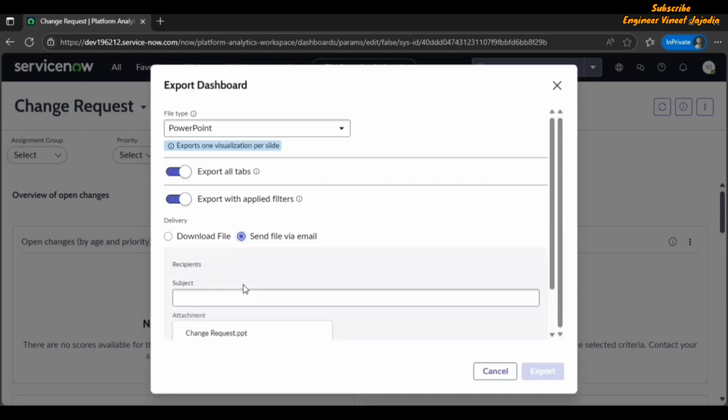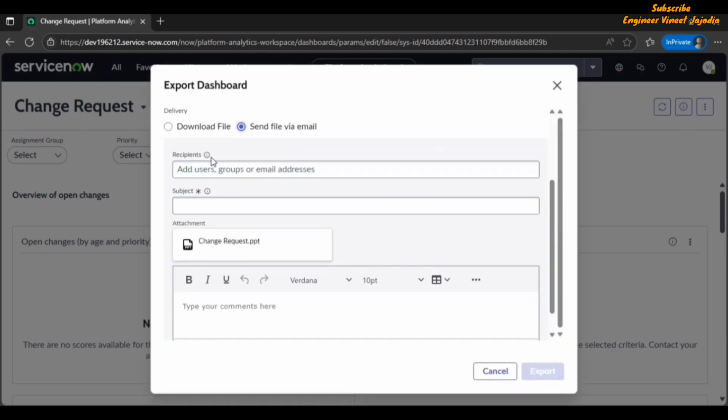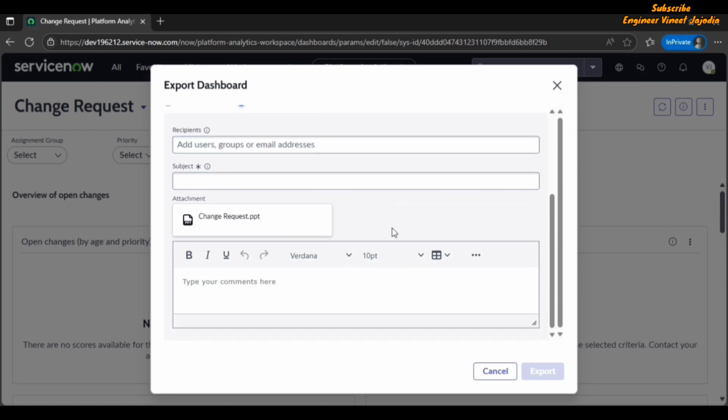Once you select this, then you can set recipients, subject. It will be like this. Attachment will be sent to respective recipients. Okay. You can set a email body also.